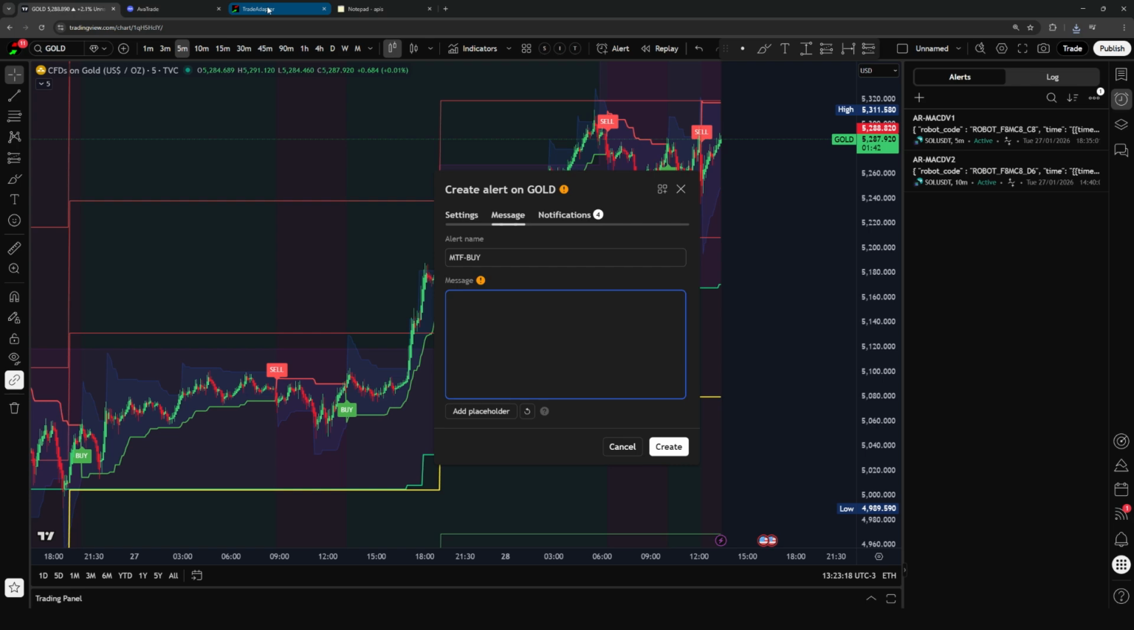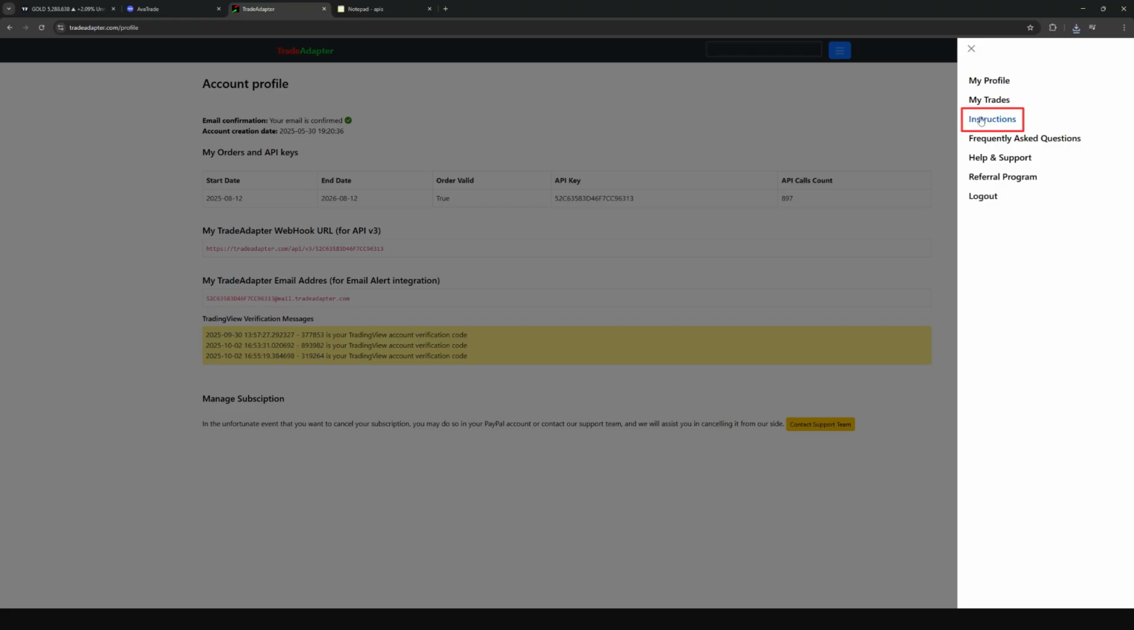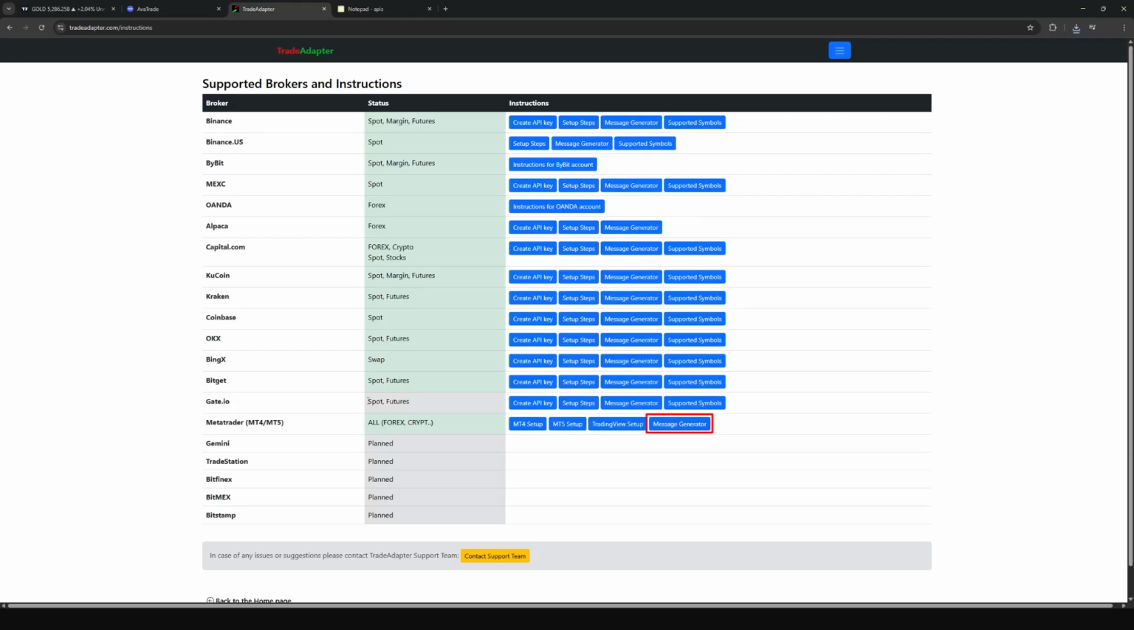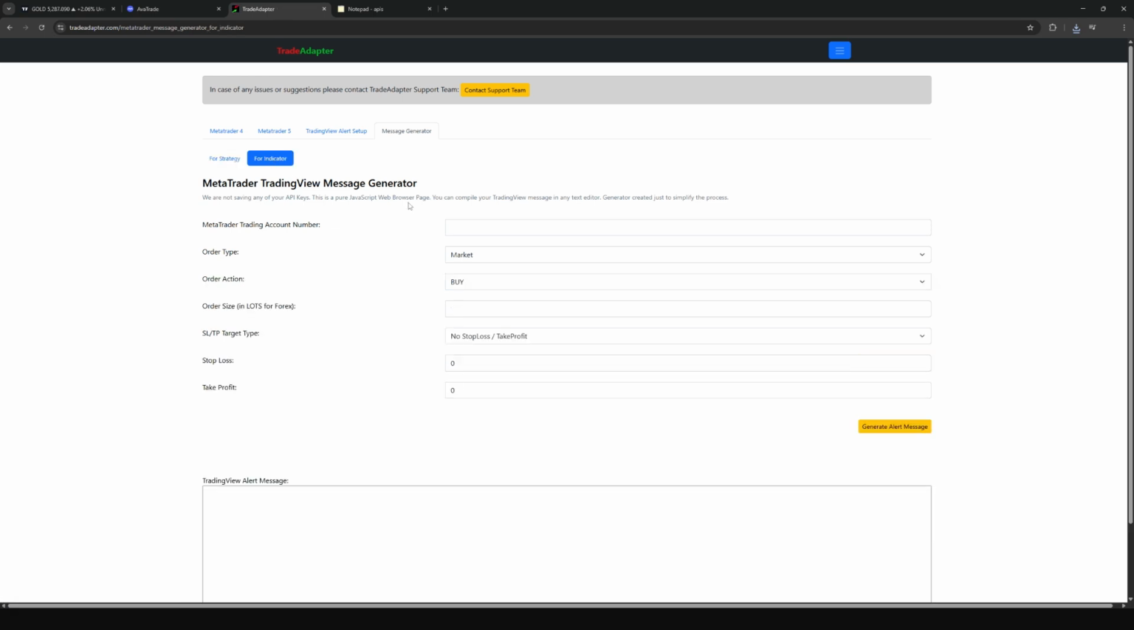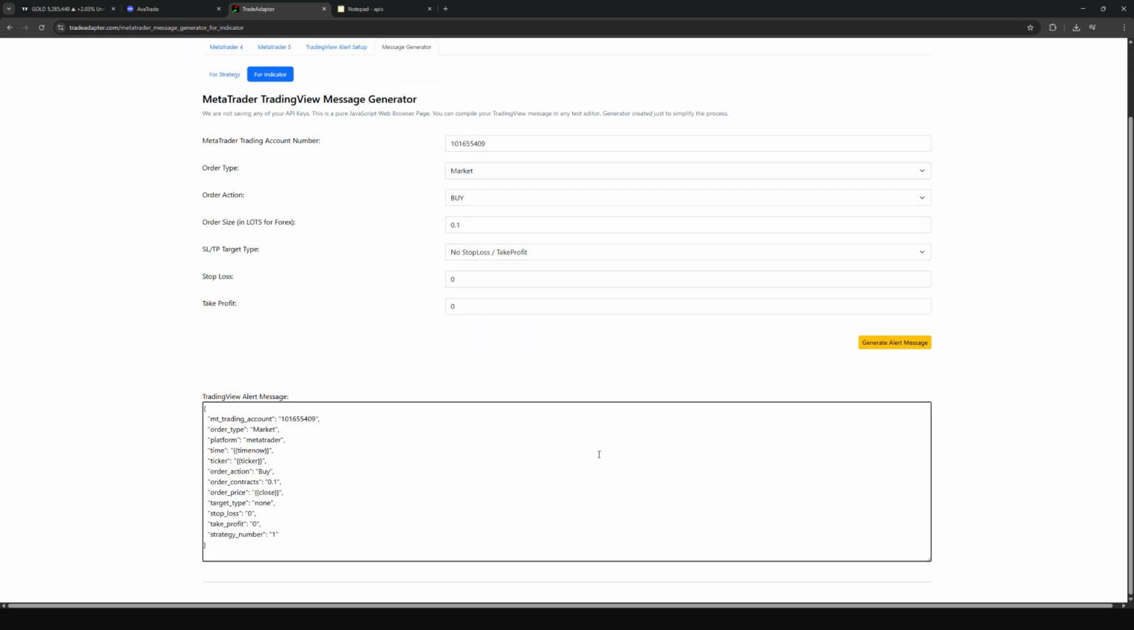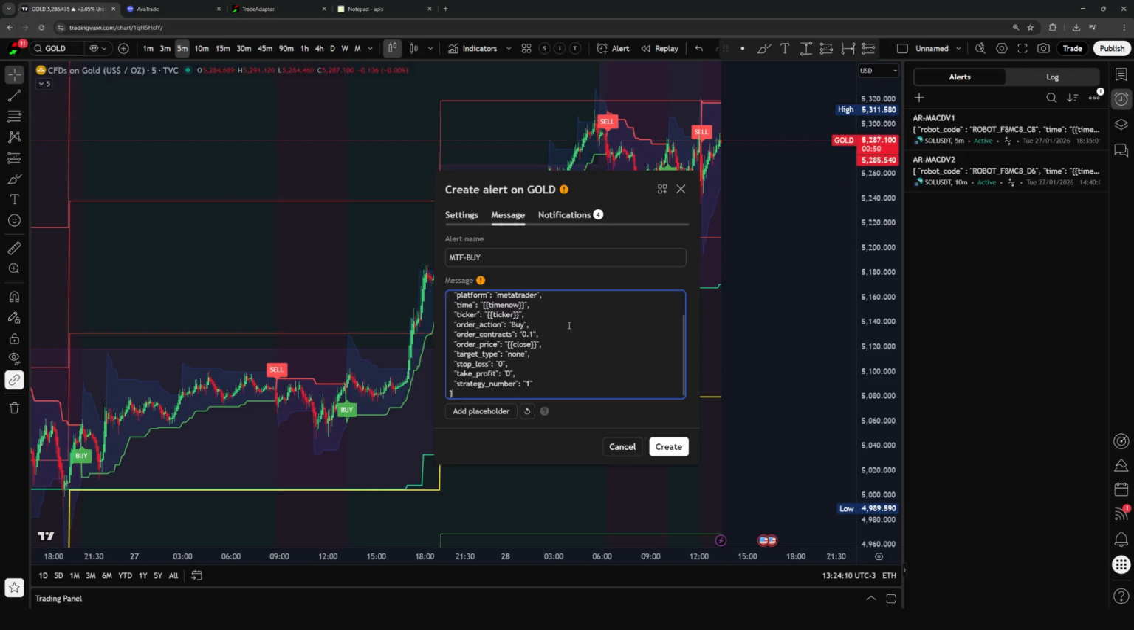To complete the final field, we go to the TradeAdapter website, open the Instructions section, and look for the message generator specifically for MetaTrader. In this case, since we're using an indicator, we select the corresponding indicator message generator. We then enter our MetaTrader account number and set the order size to 0.1 without take profit or stop loss, essentially simulating a spot-style trade. After that, we generate the message, copy it, and paste it directly into TradingView.